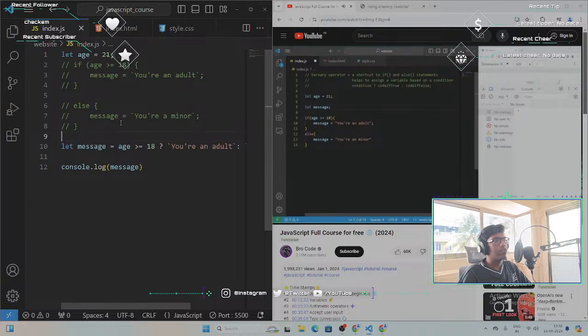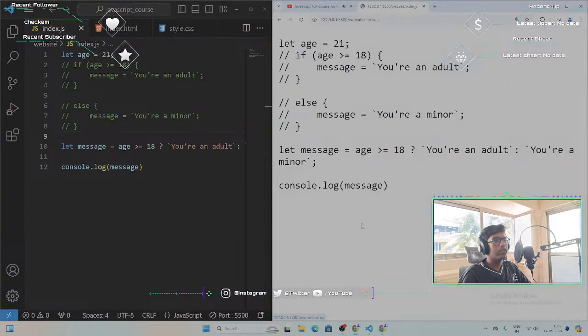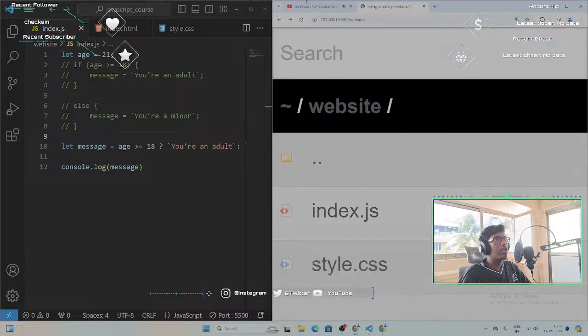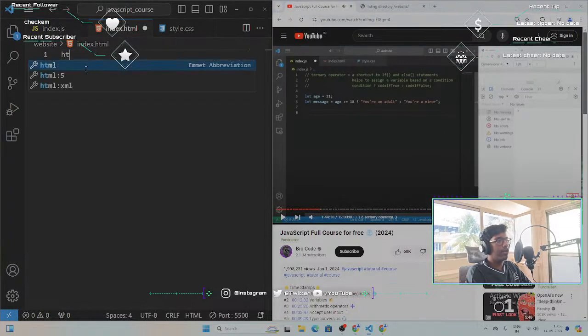With programming, we try not to repeat ourselves if we don't have to. Here we're assigning message to be either this string or this one. Our ternary operator is more condensed, and I feel like it's easier to read than that if-else statement. It's a shortcut.